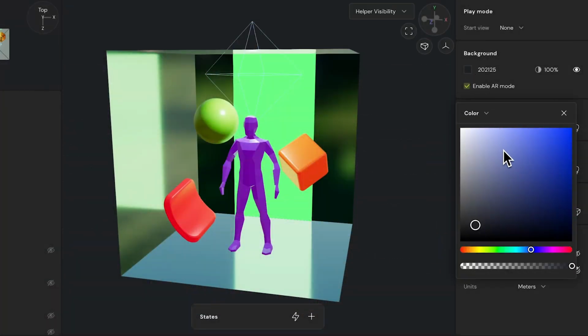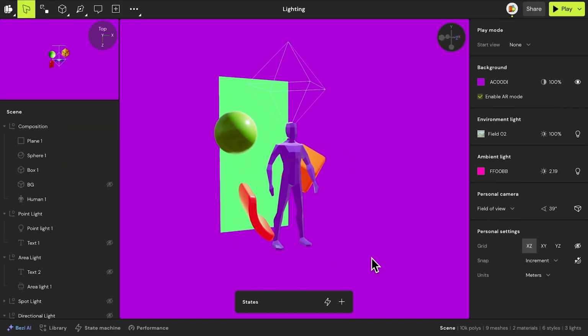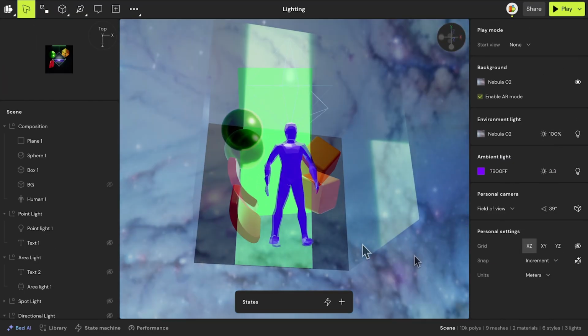If you want to immerse your viewer in a curated environment, you can do so by selecting the background selection. You can choose a flat color or select environment to use the image that was used in environment light as your project's background.